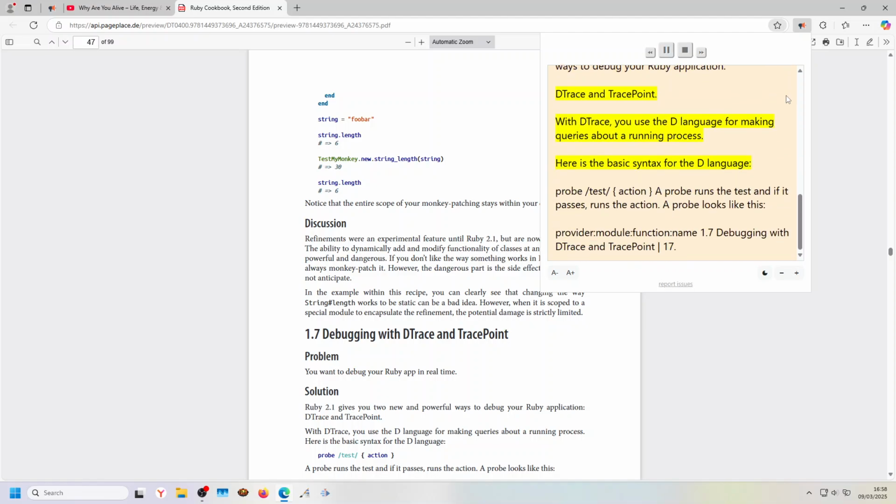With dtrace, you use the D language for making queries about a running process. Here is the basic syntax for the D language: probe, test, action. A probe runs the test, and if it passes, runs the action. A probe looks like this: provider, module, function, name.